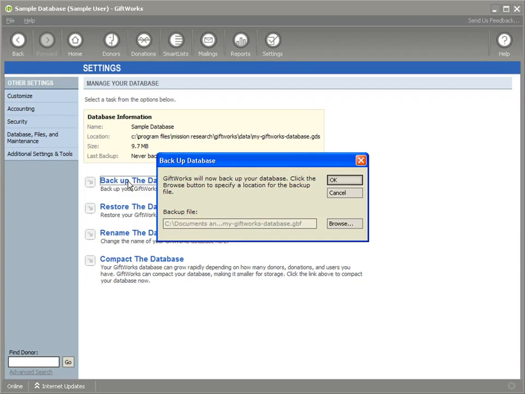We always encourage you to make sure you're doing frequent backups of your GiftWorks database. And if you begin to add files to your donors, it's going to be as important, if not more important, to make sure that you do backups of your GiftWorks database. That will include not only your database, but also your GiftWorks file storage folder, which GiftWorks will handle for you. We just give you the reminder to make sure that you're doing those backups.